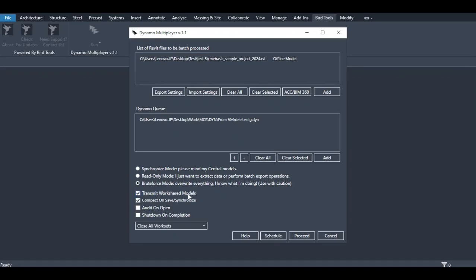Now, transmit workshared models is still from previous versions. I have four new options that we've added. The first one is compact on save or synchronize. This is something that was requested by users, so we've added it. If you check this one and you have a workshared model, you can just select the compact option. It will compact the models on save or on synchronize.